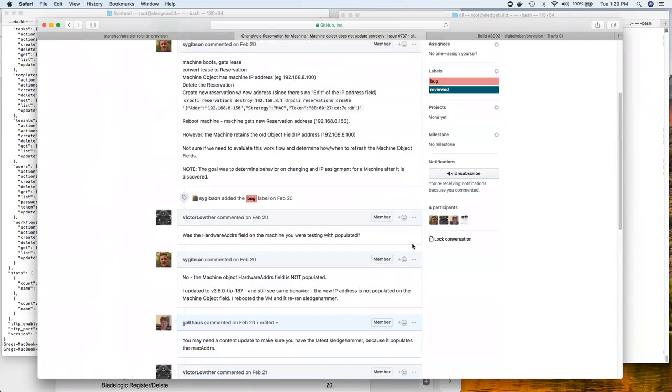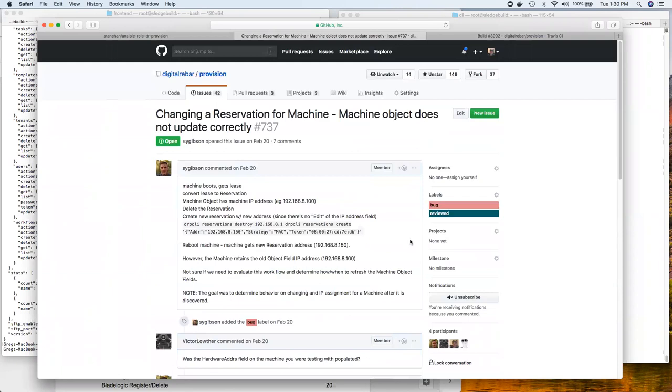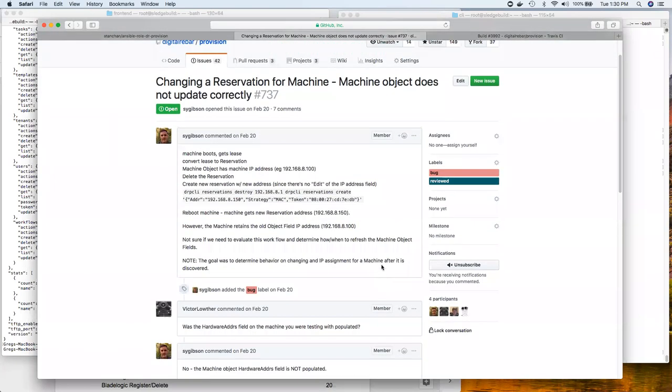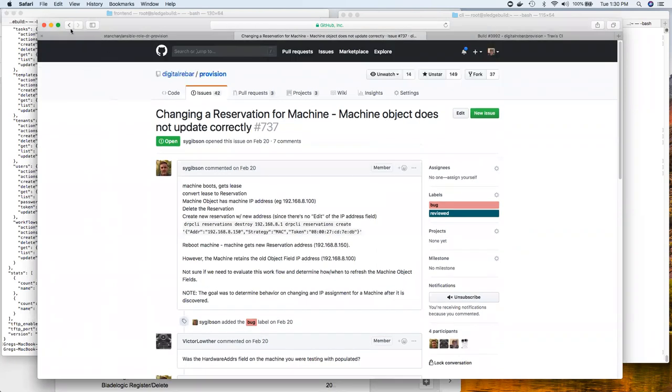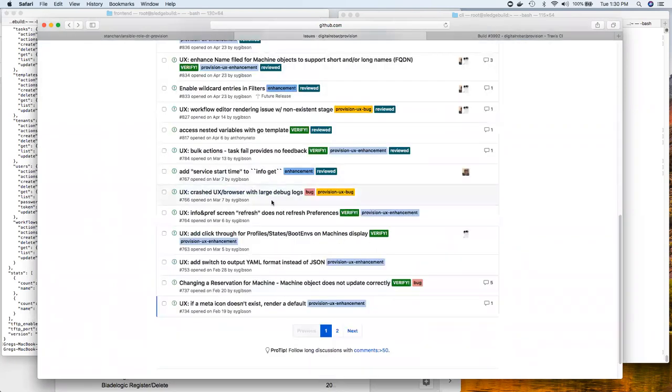It's a real issue, though it happens less now that we have the bugs in the content pack with the hardware addresses field working correctly. But the use case is real. In that case, the struggle is real.